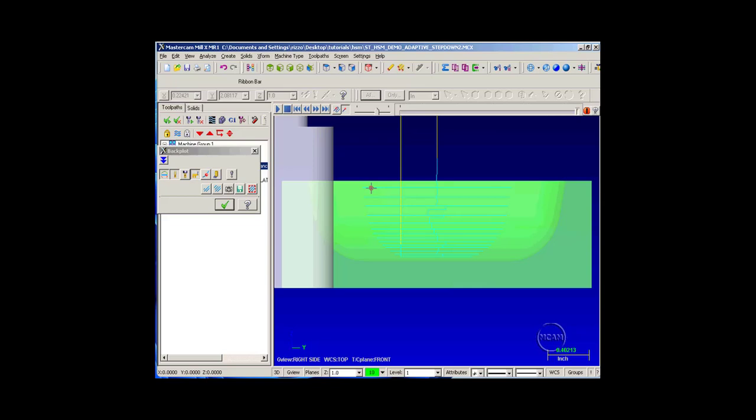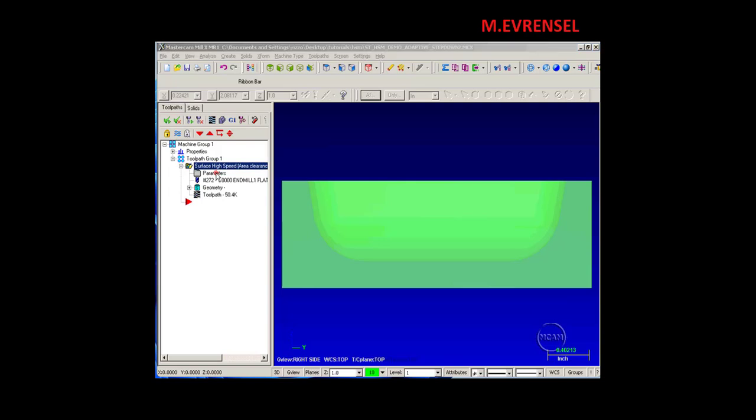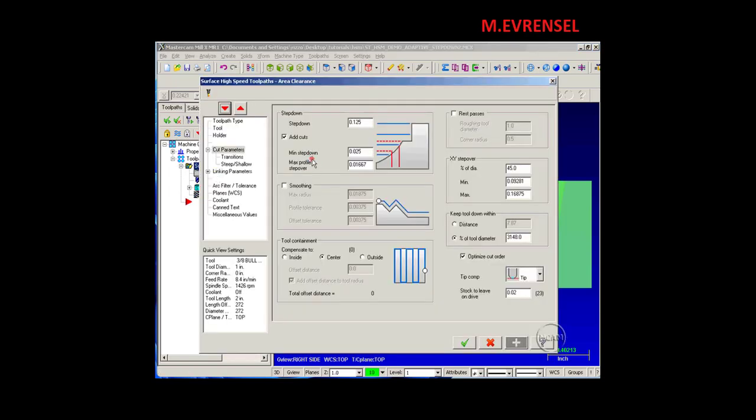So how does it configure what size step down to take? Well, it always tries to take the largest step down possible. But if we go into our parameters once again and take a look at the max profile step over, this value here is the width of the stair step left on my part, while taking a step down somewhere between 0.125 and 0.025.